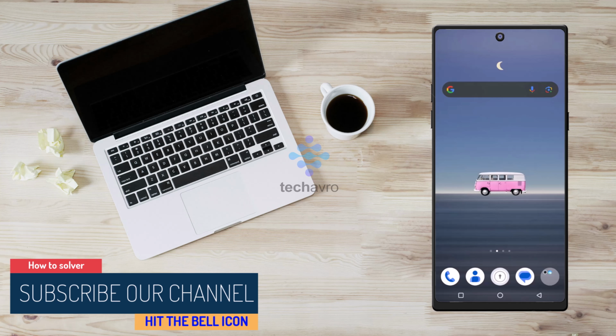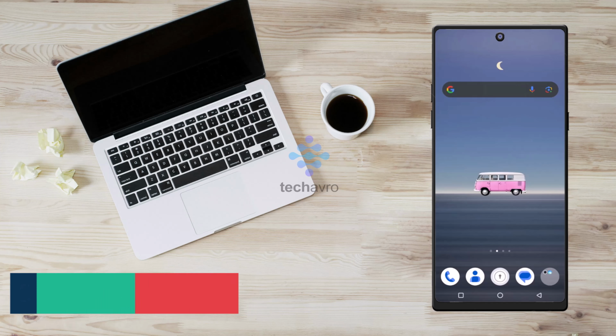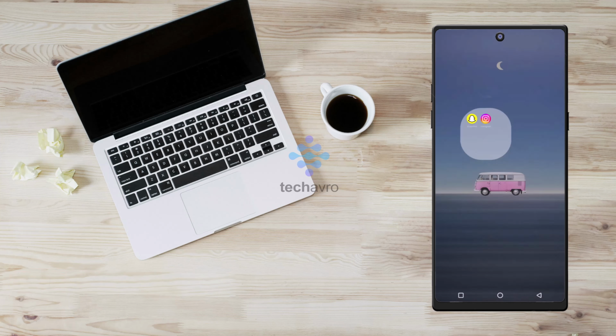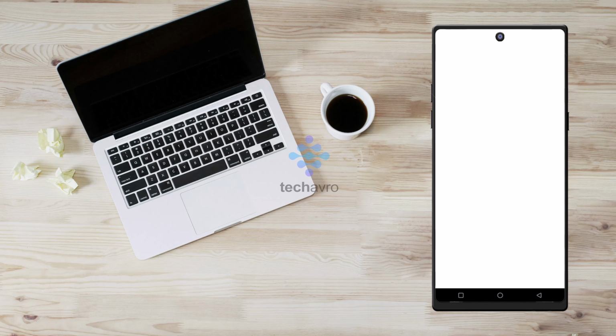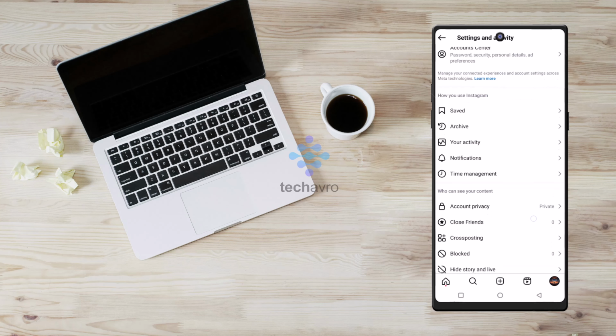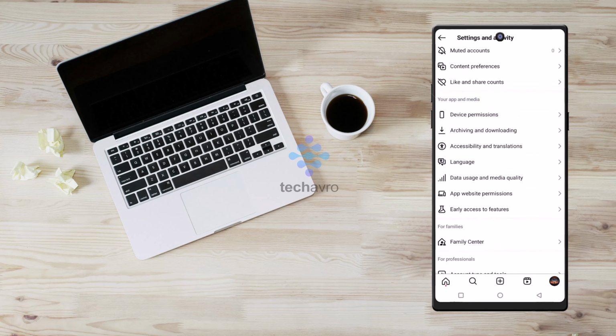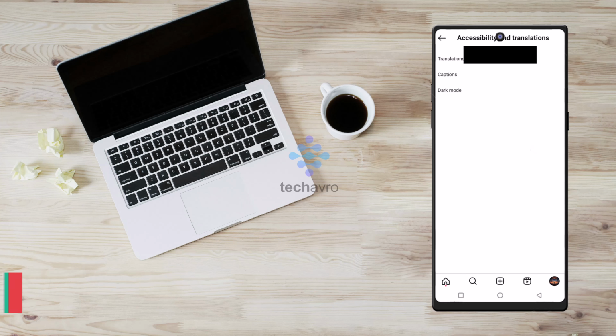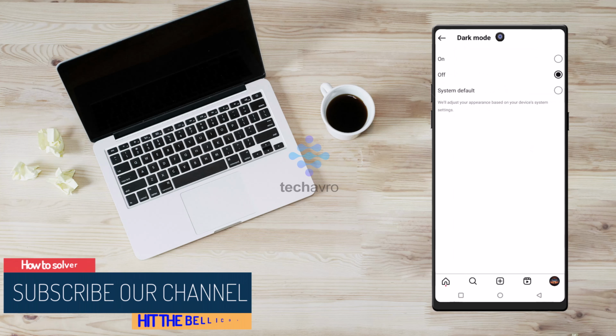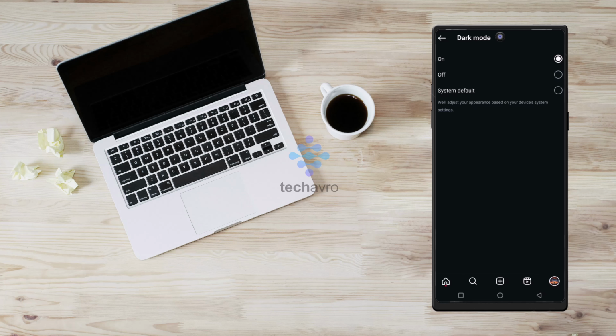So let's get started. For this, you have to open your Instagram. Now click on your account. Press on menu. Now scroll down and go to accessibility and translations. Press on dark mode. If you want to switch your Instagram from light mode to dark mode, you just have to press on option. That's it. So this is how to switch your Instagram account to dark mode.